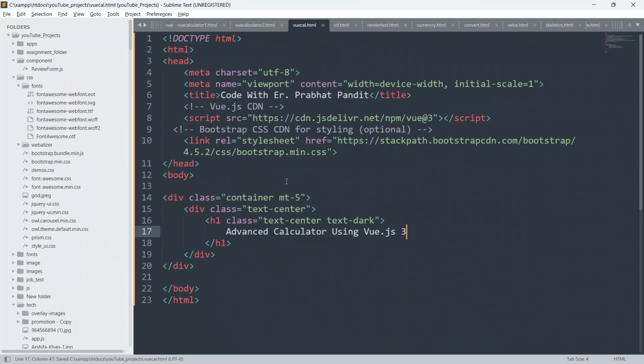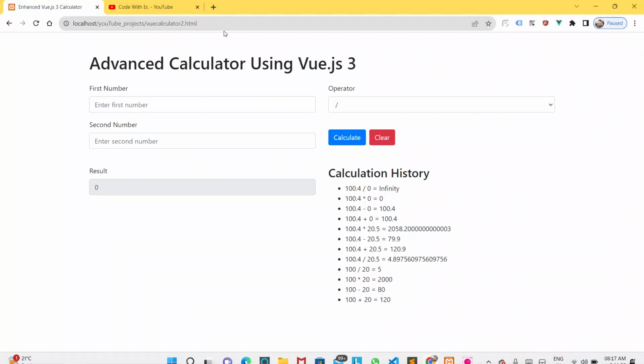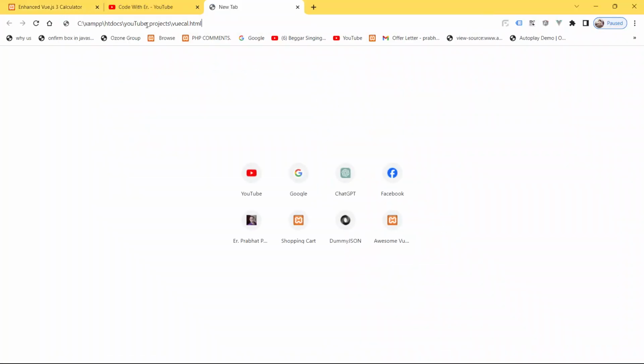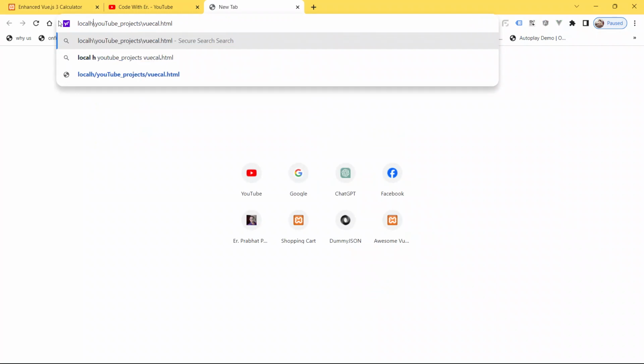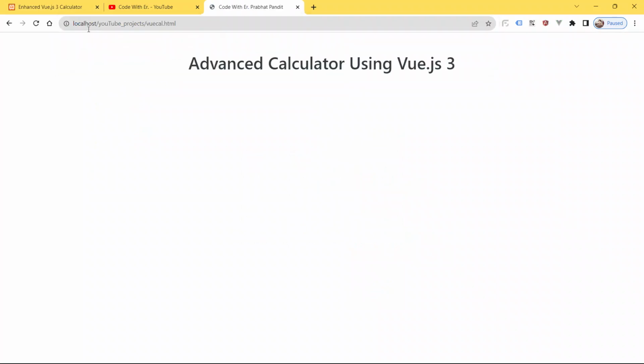So now just save your code, copy the file path, go to the browser and create a new tab, paste it here, and just remove this and put localhost, hit enter. Okay, so guys, now you can see the text also, advanced calculator using vue.js 3.